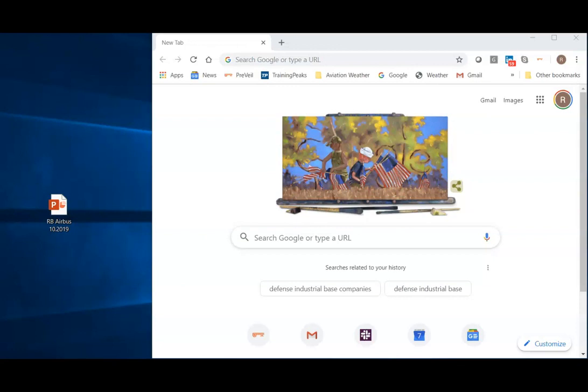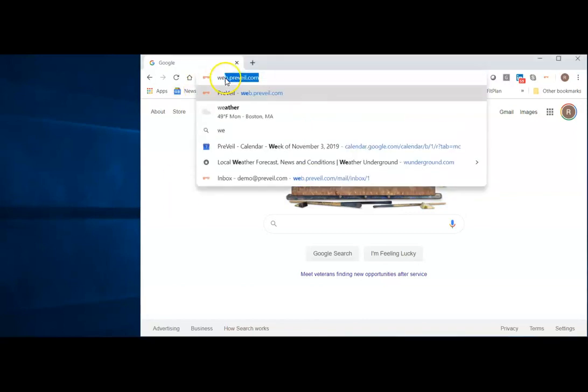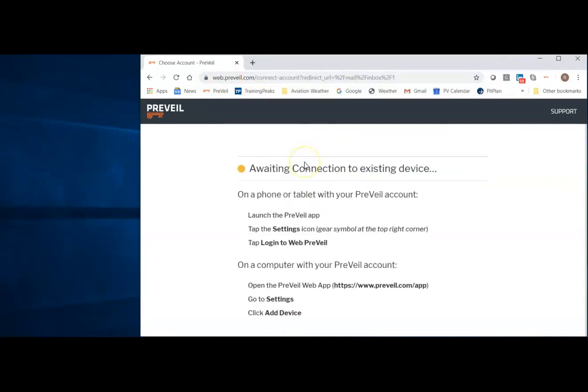But what if you're sending to somebody who is not allowed to install software on their machine? They can use web PreVeil. Simply go to a web browser, type in web.preveil.com, and enter your email address. Now, usually, mail systems are authenticated with an email address and a password. PreVeil doesn't use passwords, it uses a private key stored on the device.